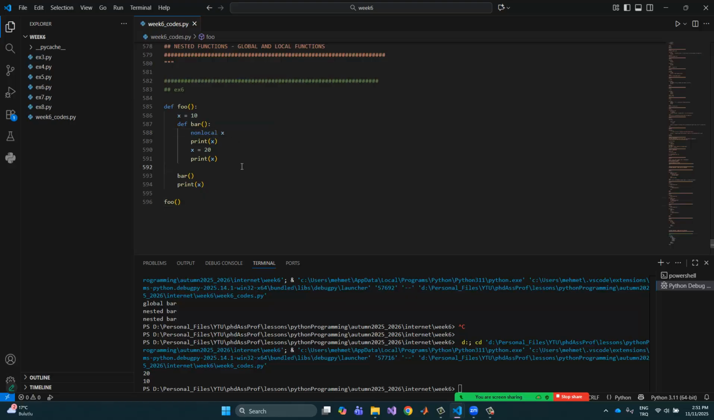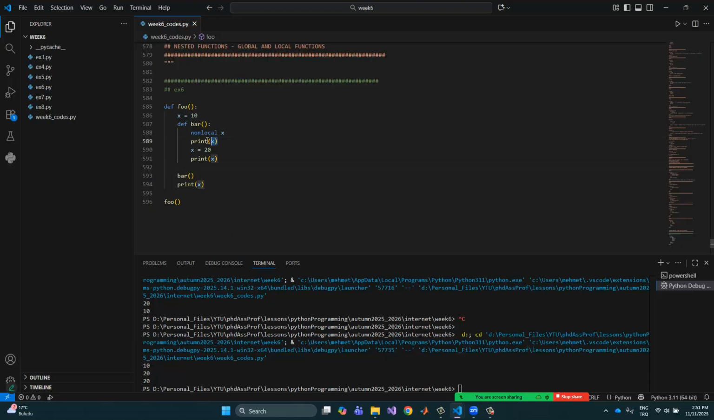Okay, and so if I run this code, see, first of all we get 10 because it's a nonlocal x, which means that this x is transmitted into this one. And after that we assign the 20 value in here, updating this x equals 10. And after that we can print. The bar is called and print x is changed with the 20 value right now. Okay, this is our rule. And so this is the foo x, this is the foo x, and also this is the foo x.